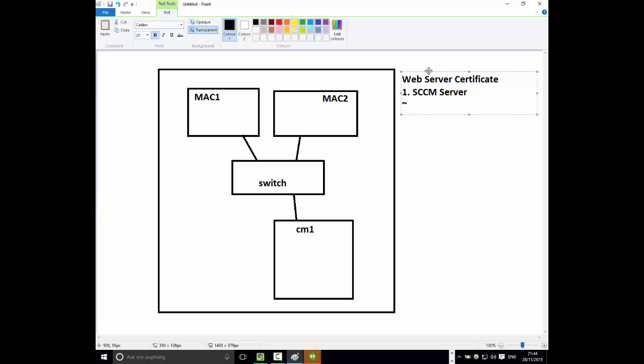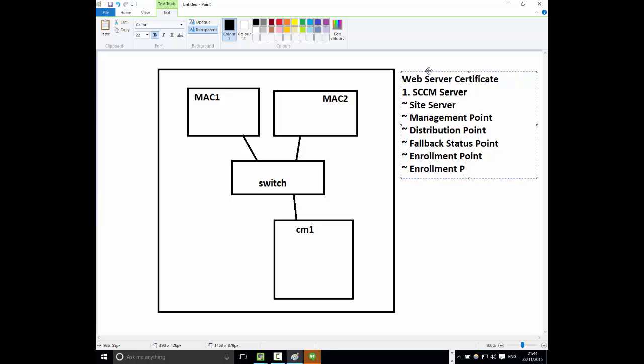Yes, site server. We have management point, distribution point, fallback status role. What else? I think there is some enrollment, web enrollment or something. That's an excellent one because that is really relevant. Enrollment point. Yeah, enrollment point. Which other one? Enrollment proxy point, right? So actually that's enough for now because that's all we need for this situation.